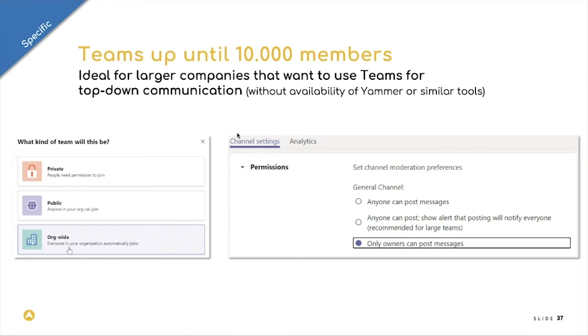Of course, if you have that big of a team, it might be recommended to take a look into Yammer or the new Communities app and maybe implement that. But if you do not have access to that, or for whatever reason you cannot use that tool, it is now possible to add up to 10,000 members to a team.